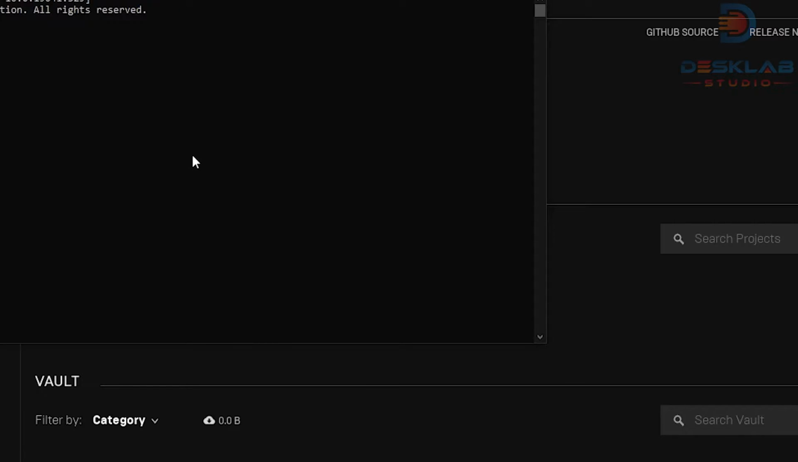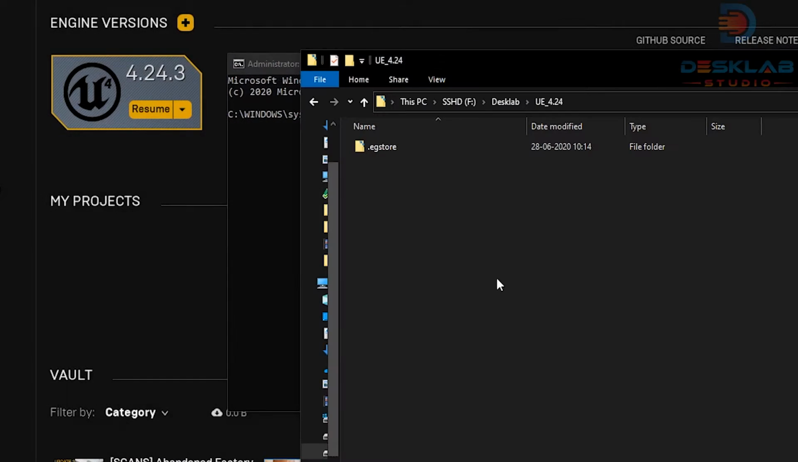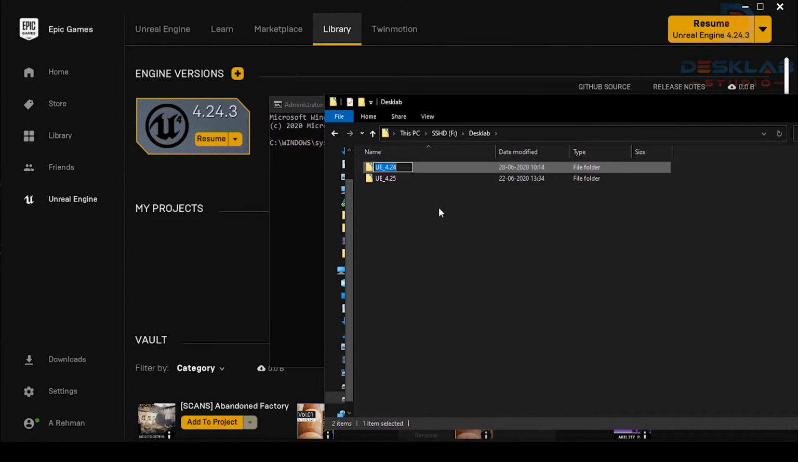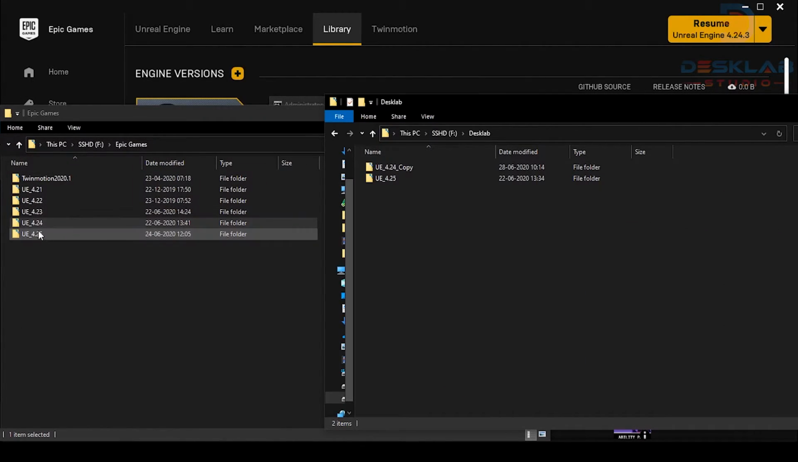Go to your command prompt. Before that, go to your installation directory path and rename the folder, for example UE_4.24_copy, which was recently created by Epic Launcher. It depends upon the version you have selected. The logic is very simple. We are going to create a shortcut, or in other words a symbolic link, to our previously backed up UE4 engine, which is stored in a separate folder or a drive.